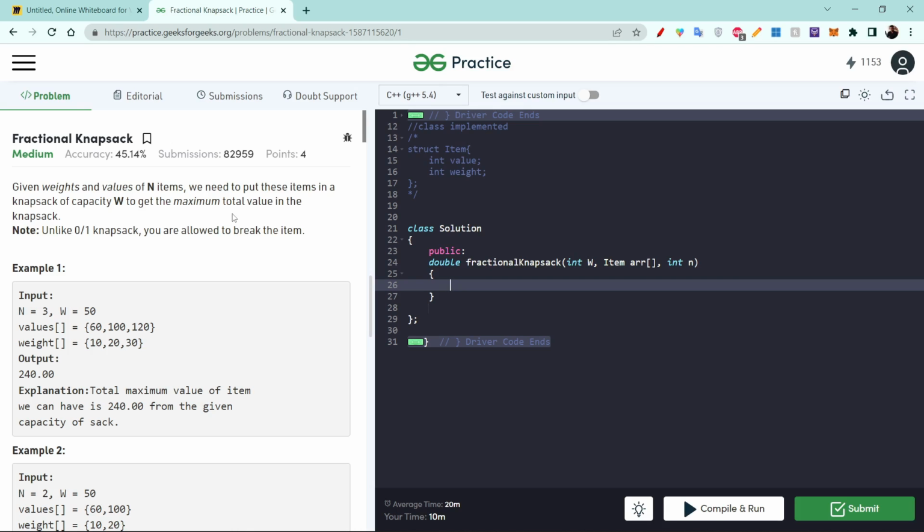What the question says: you are given weights and values of n items. You have n items. We need to put these items in a knapsack or a bucket of capacity W. The total capacity is W. To get the maximum total value in the knapsack, unlike 0/1 knapsack, forget about that statement, you have to get the maximum total value of the knapsack, and you are allowed to break the item. What does it say? Let's take this example and understand.